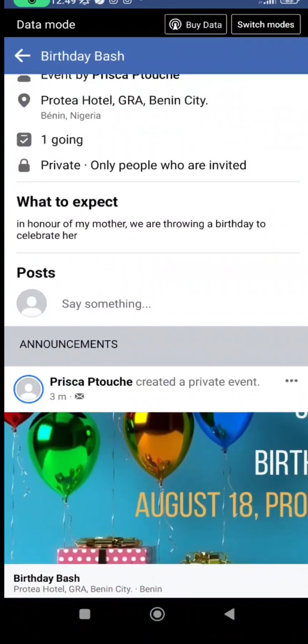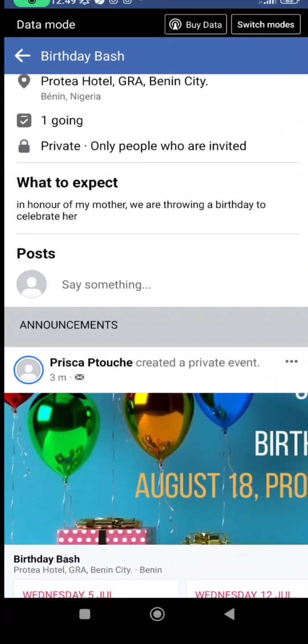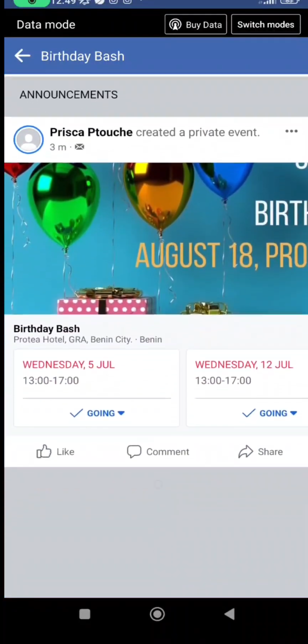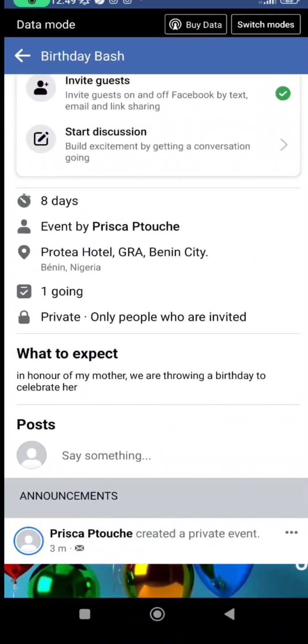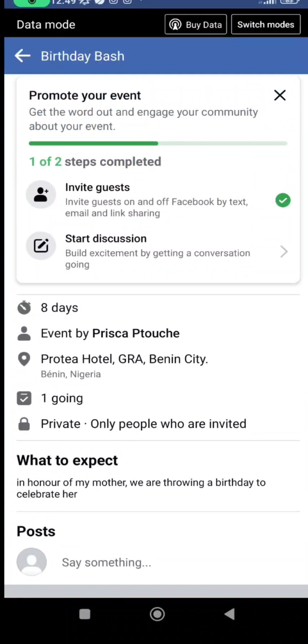So what happens is that once your event is created, you can monitor your events by knowing how many people have interacted with it, and those reports will be showing here.